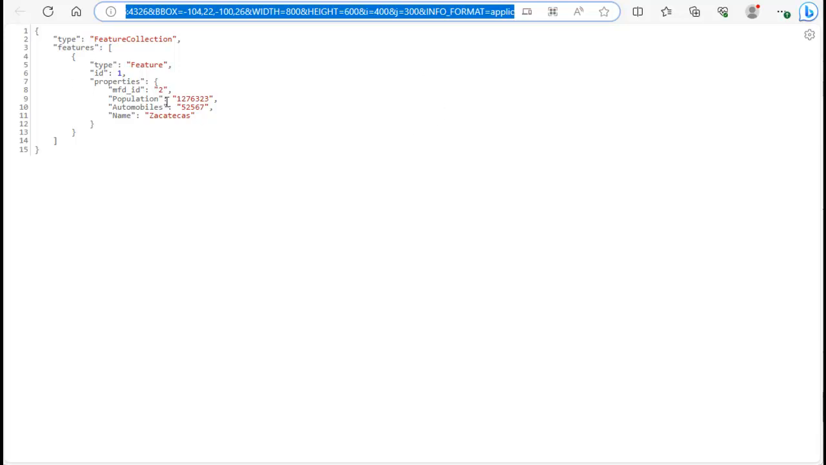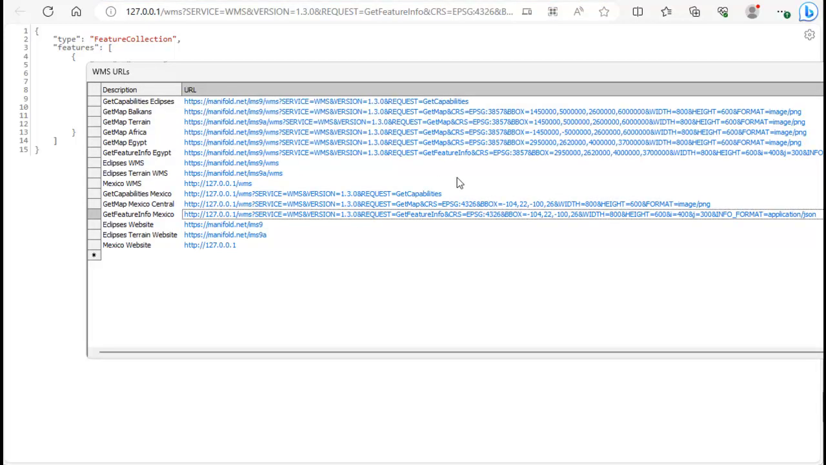We get the information for the particular feature, that is object, which is under that spot. That happens to be the state of Zacatecas. I hope I'm pronouncing that right. And these are the fields that are associated with the manifold ID, the population, and the number of automobiles in that particular state. So that's all there is to this. It's really easy to use all this stuff.